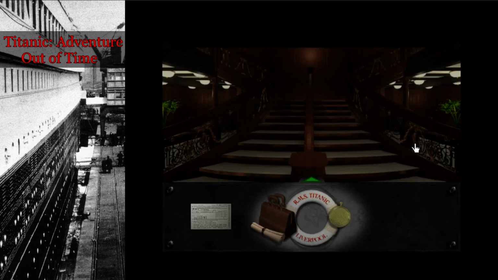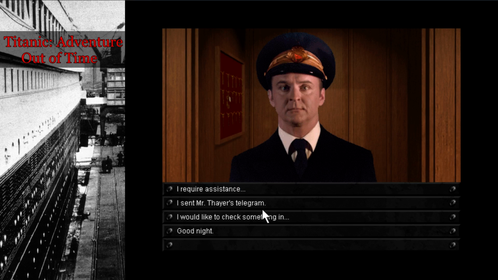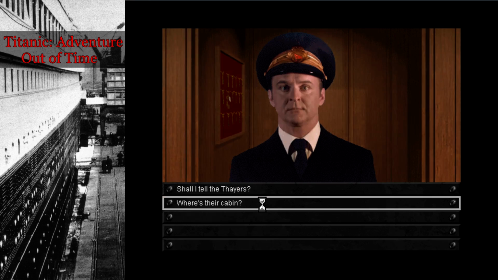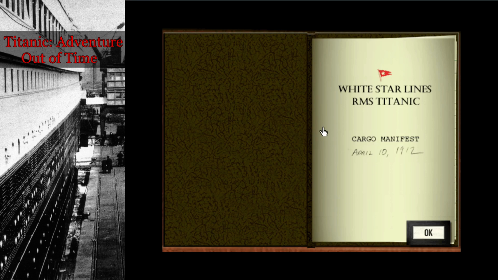So now we're gonna go back to the purser's office and tell him we sent the telegram. I sent Mr. Thayer's telegram. Where's their cabin? He gets uppity. He doesn't want you to tell them that you've done his job. So the whole point of coming down here was we wanted to see the cargo manifest, which he wasn't going to let you look at.